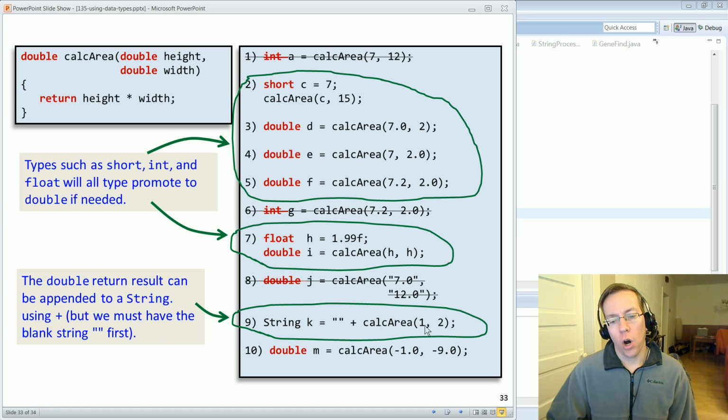Can we call it with 2 integers down here? Sure we can, and this returns a double. And can we put it into a string? Well, we can, but only because I've done this little trick. I put an empty string, quote, quote. This is of type string. And then because of that little trick, I can now append. Because this is a string on the left side, this plus is now string append and not normal mathematical addition. And it will just result in a string that contains the double value of calc area.